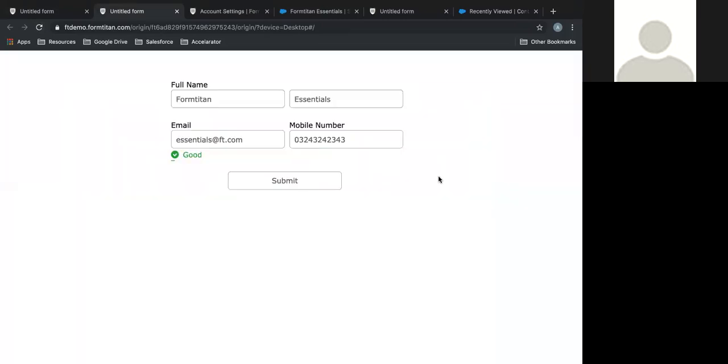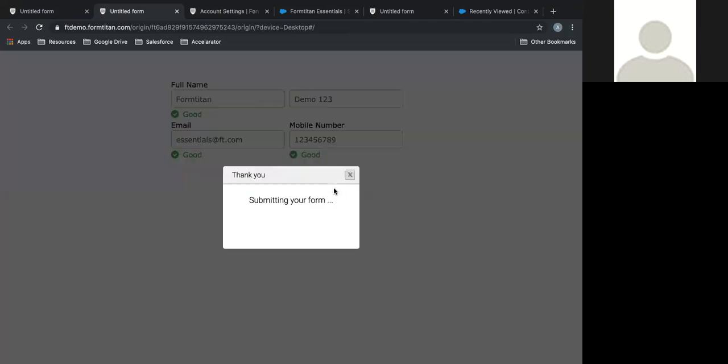Now let's go ahead and refresh this quickly. I'll type this in here. There's some data, and I'll just do FormTitan demo 1, 2, 3, and then we'll do 1, 2, 3, 4, 5, 6, 7, 8, 9. Okay. I'll go ahead and click submit. Now it's going to update that data in Salesforce.